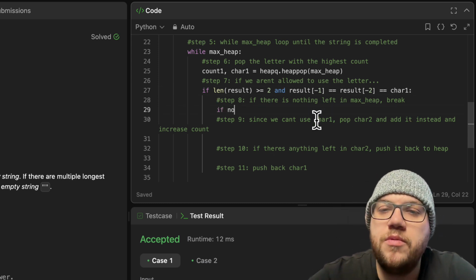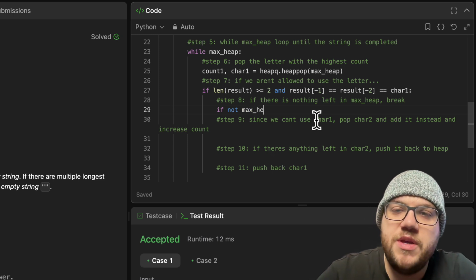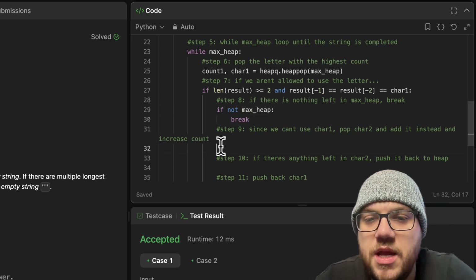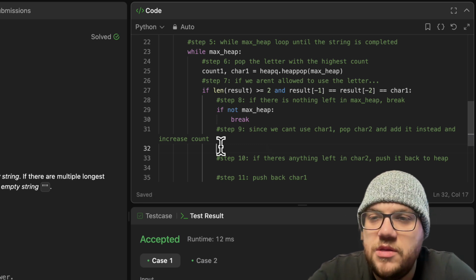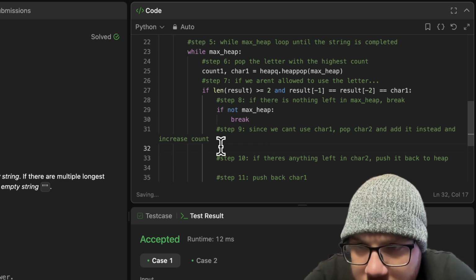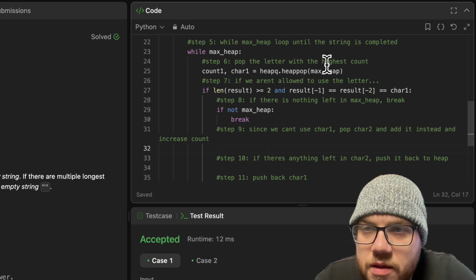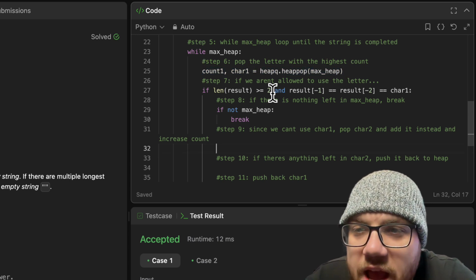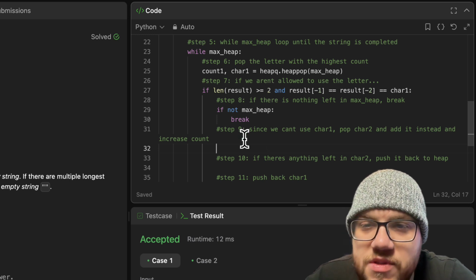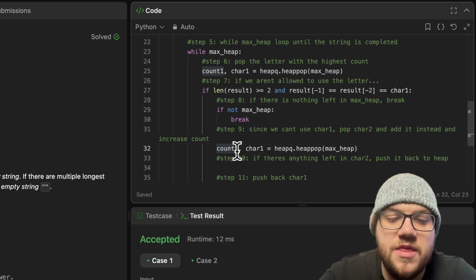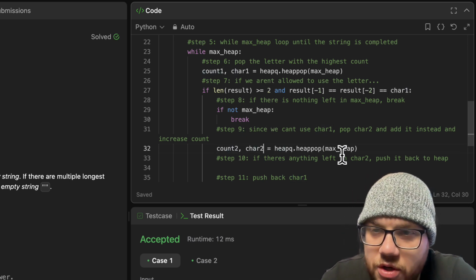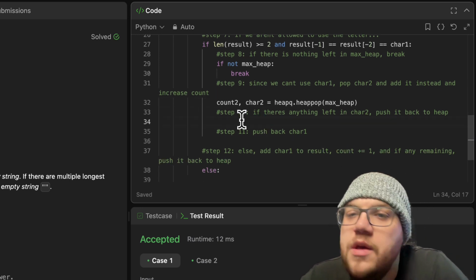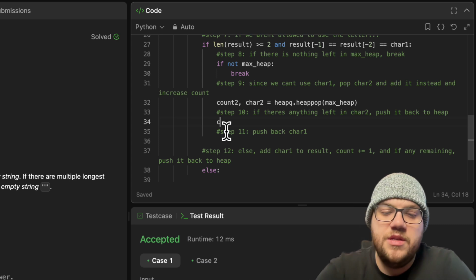We just check to make sure that there is something in the max heap, and if there's not, we break, since we can't use char 1. So this is basically saying, okay, if we can't use it, then we need to pop the next one in line, which is going to be char 2.